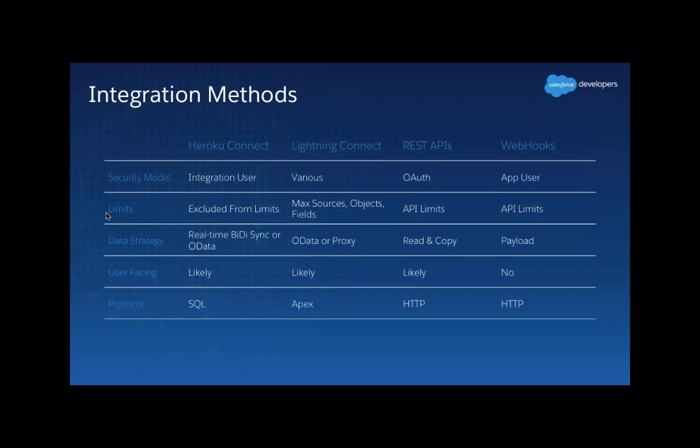And because it's bidirectional, let's say we wanted to have likes on those products, allowing end users on our Heroku app to actually like a product and then store that like information back into Salesforce. We can do that because it supports bidirectional sync.